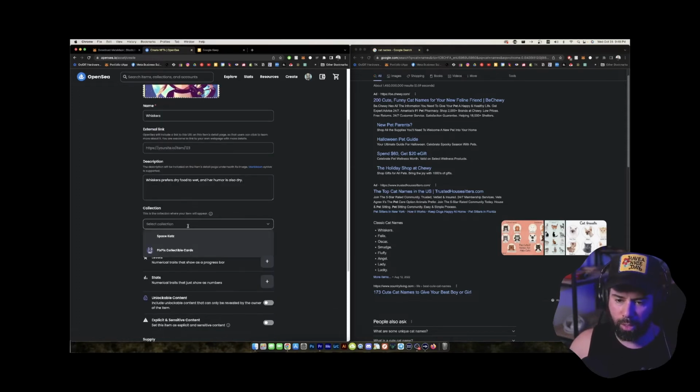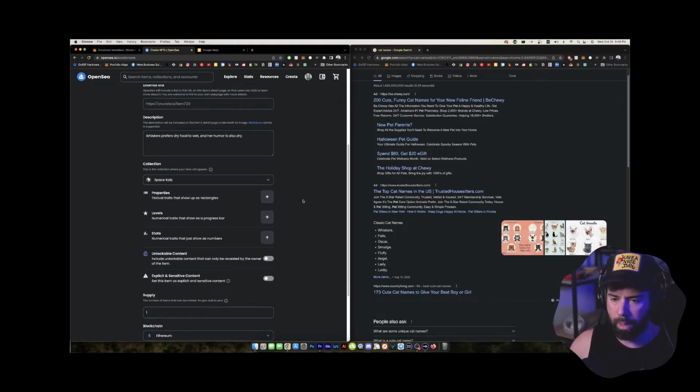Collection. So this is where you want to put it in the collection you created. So you click on this, click on your collection. In my case, Space Katz. I could put it in my other collection if I wanted, but I don't want to.